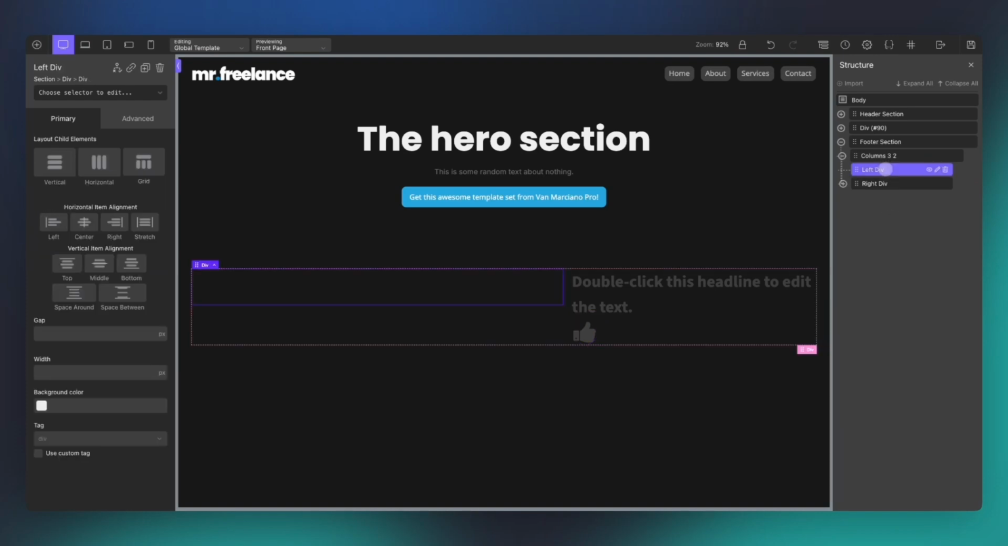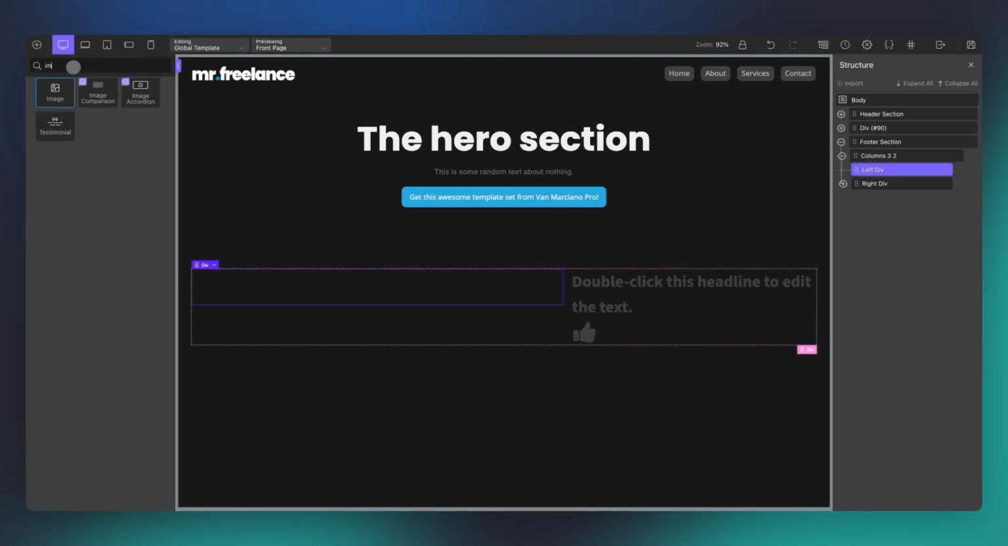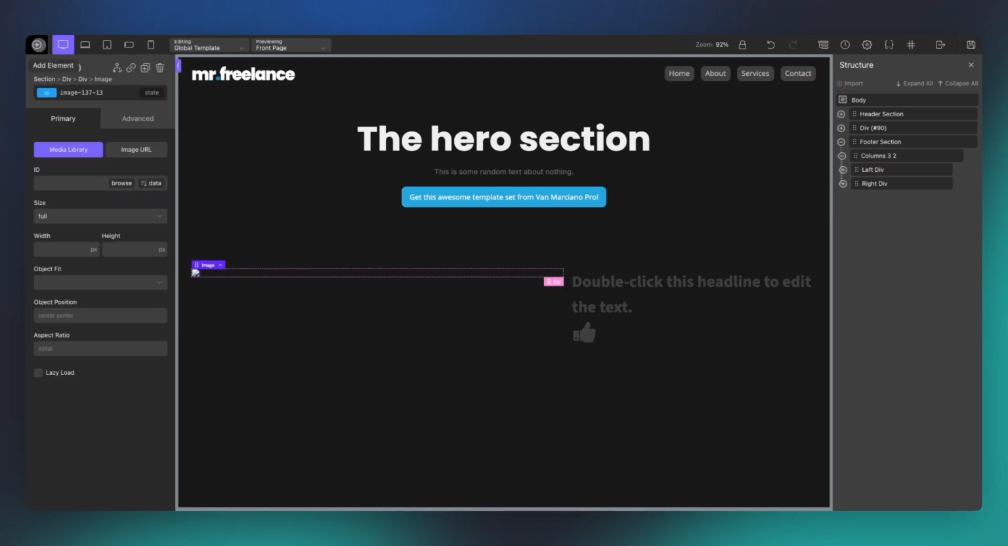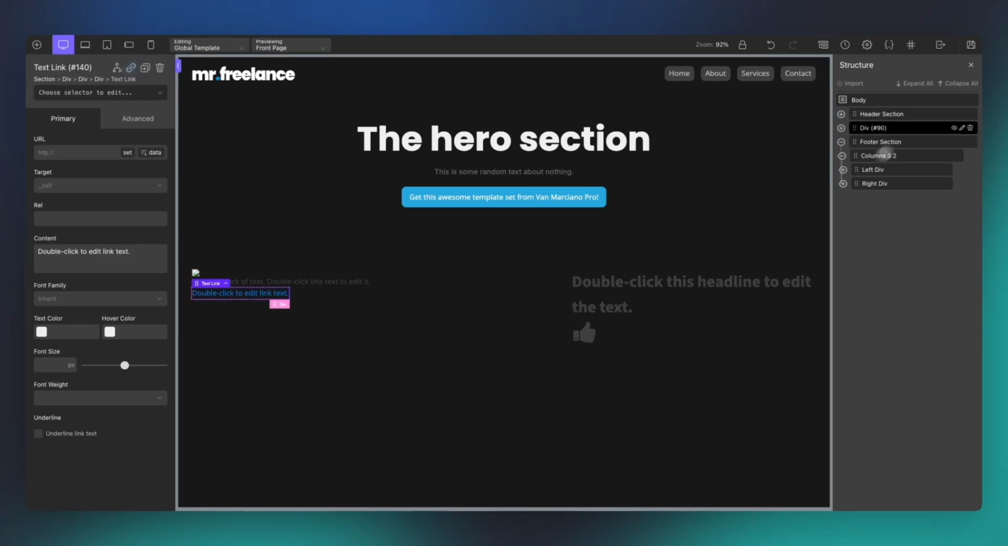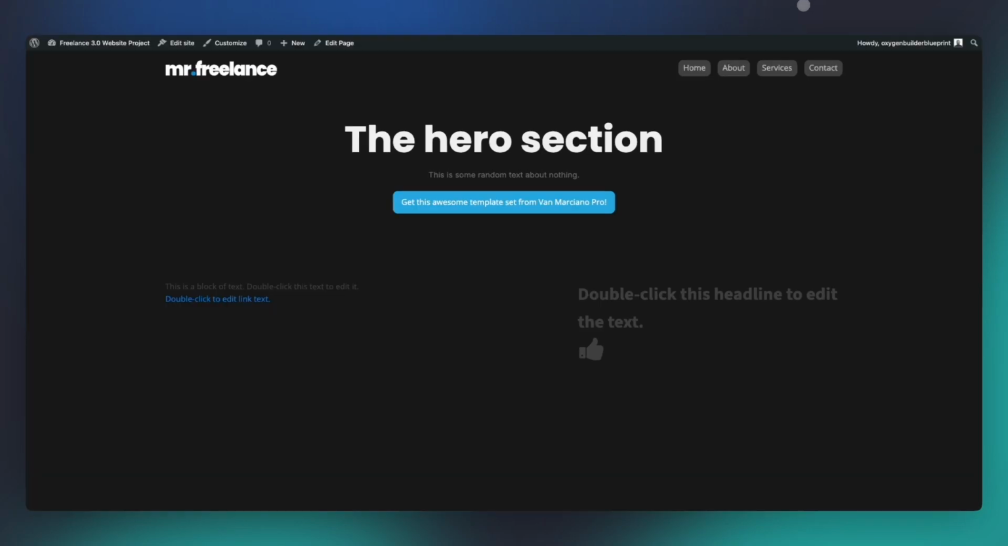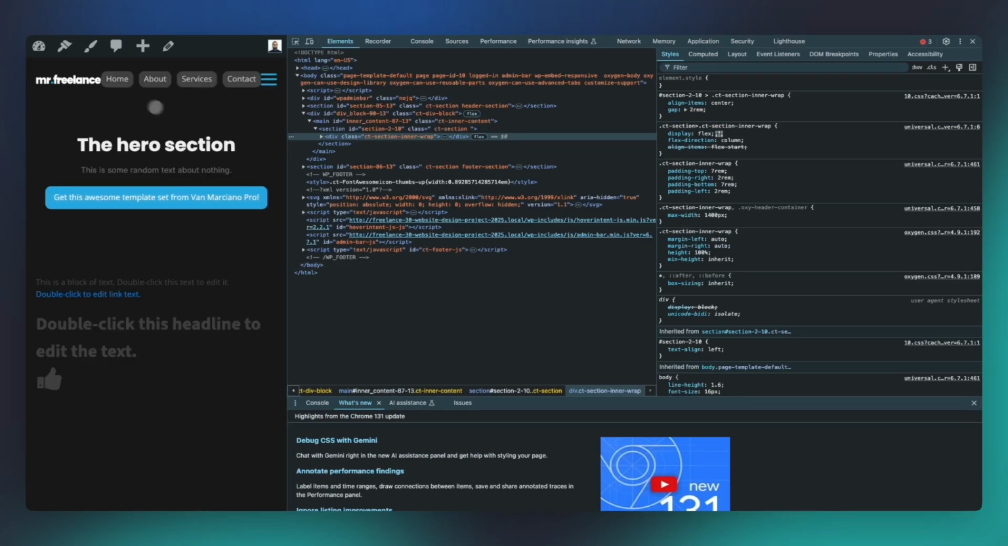For the left div, we're going to add an image. And then let's also add a text element. Let's add another div. And then inside of this div, we're going to add a text link. Okay, so let's save. And that is all we want to do for the footer. Now, let's have a look at this on the front end here. Looks like it's already been refreshed. Let's inspect. Oh, what's happened up here?